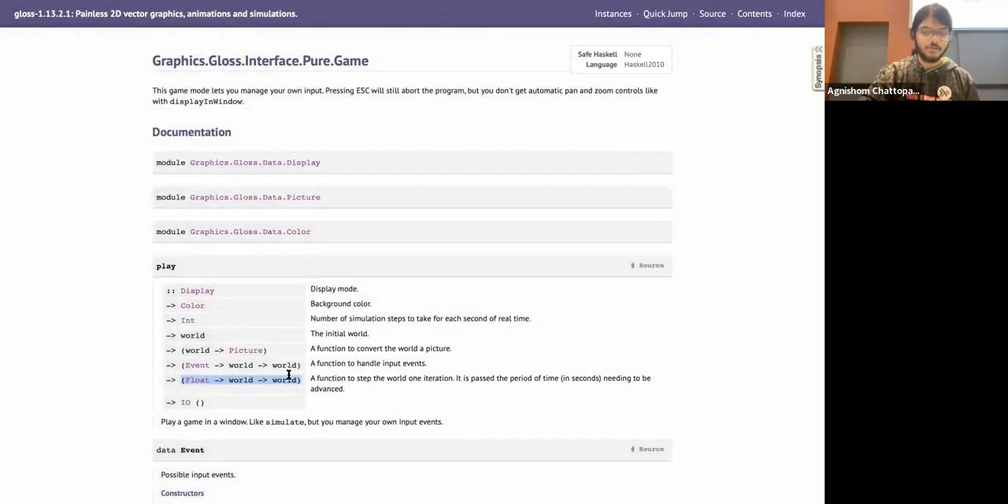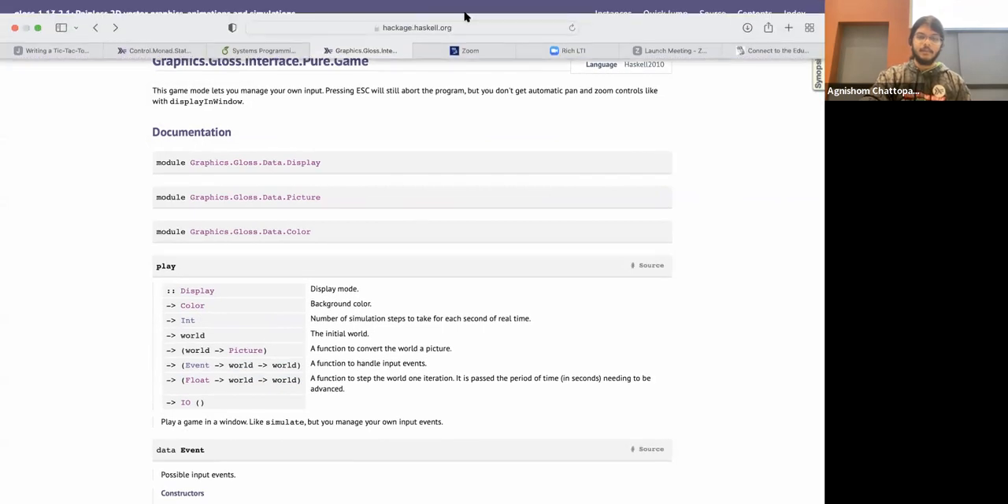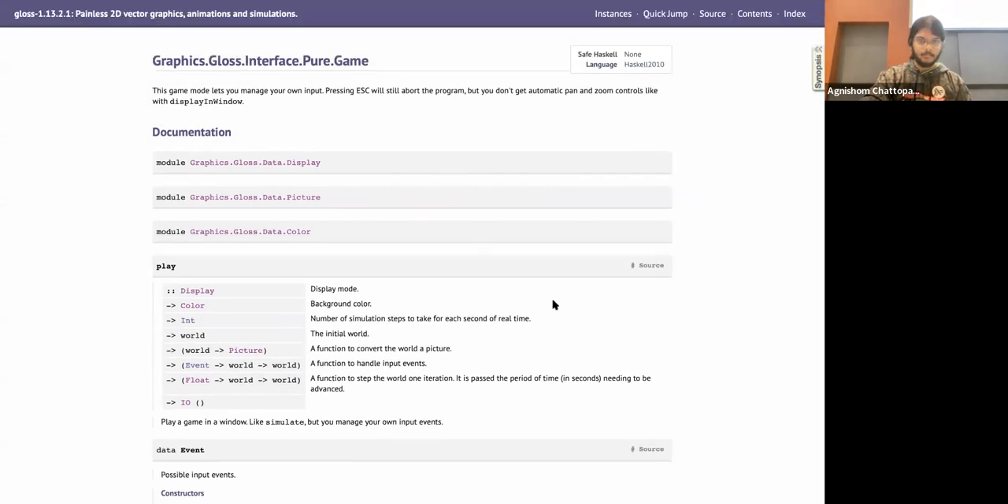And so just to recap, we have this initial state of the world, a way to render the world, a way to respond to events, and a way to respond to time steps. And then there are some other functions, but those are not very useful for us. But we are going to be using this particular thing. So let's hope that this is compiled.